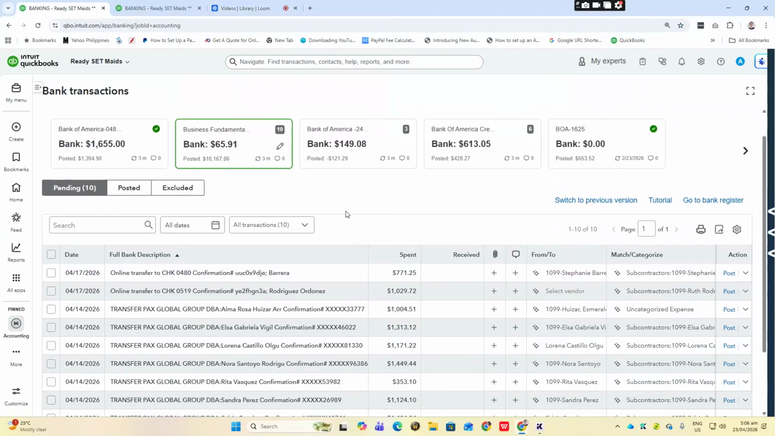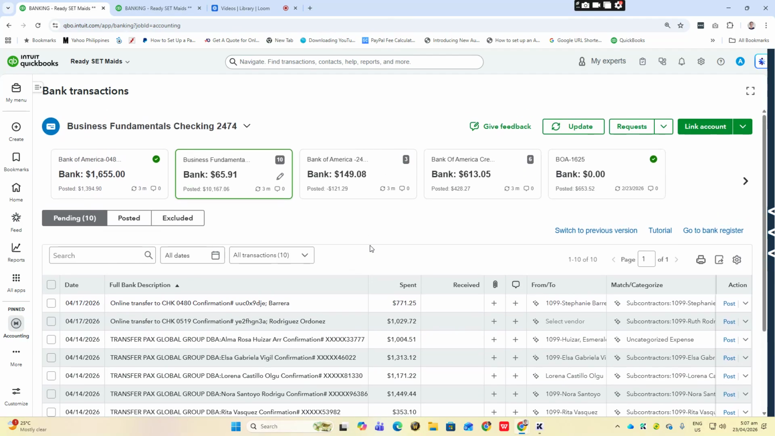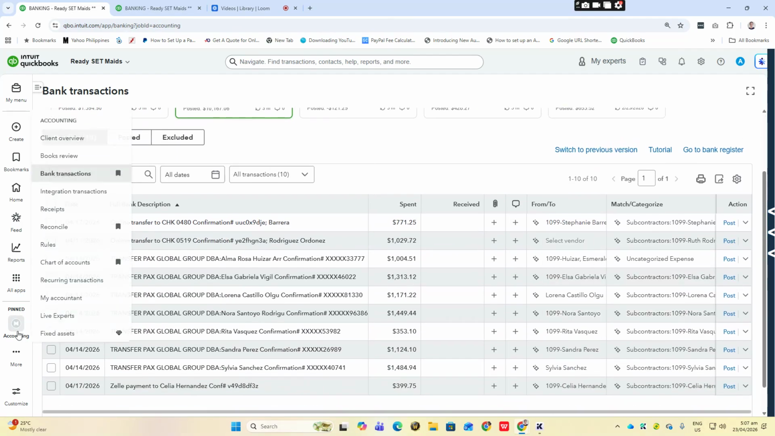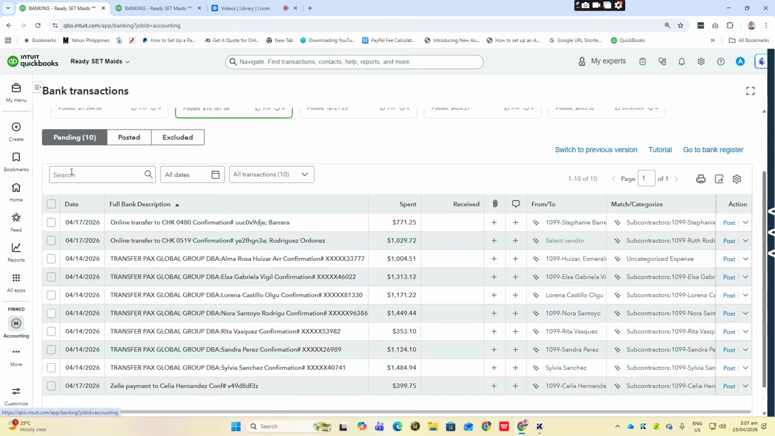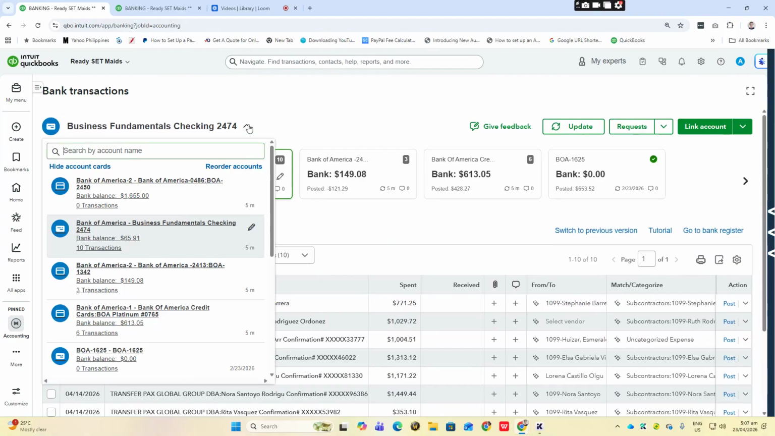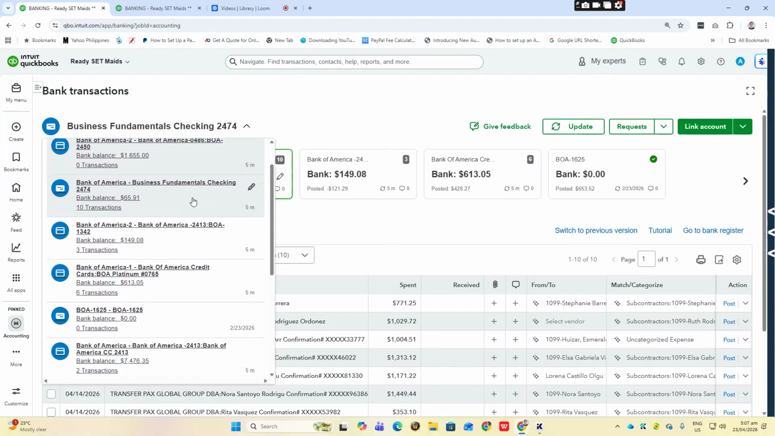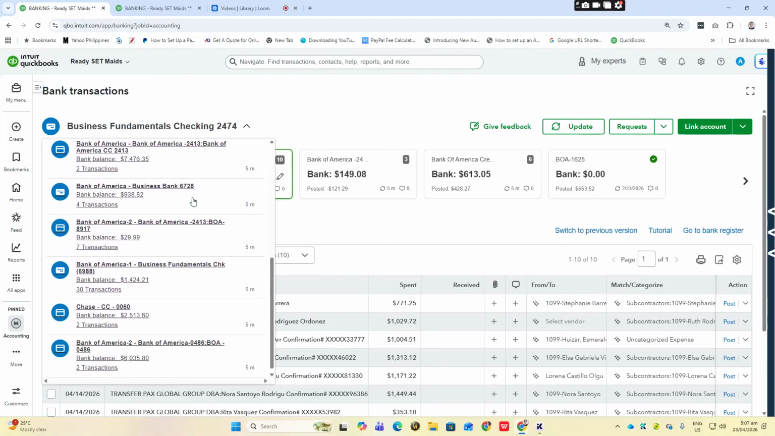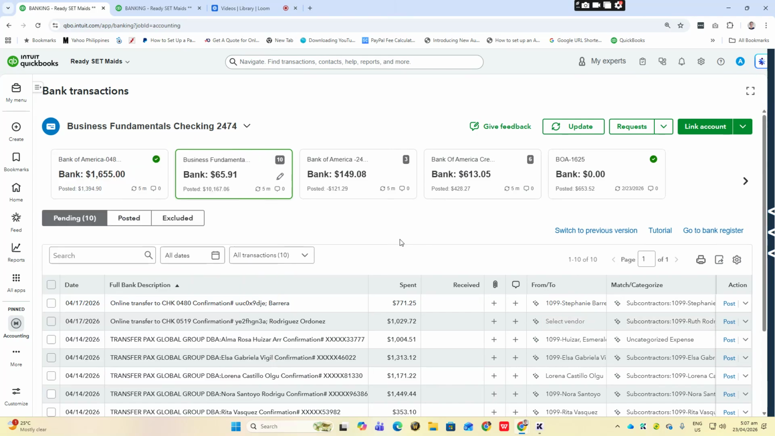Hi, I'm going to share with you how we are going to add, match, or create transfers inside our bank transactions tab. Okay, so all you have to do is go to accounting, then you can see here bank transactions. Then under bank transactions, you will see different kinds of bank or credit card accounts connected inside QuickBooks Online.